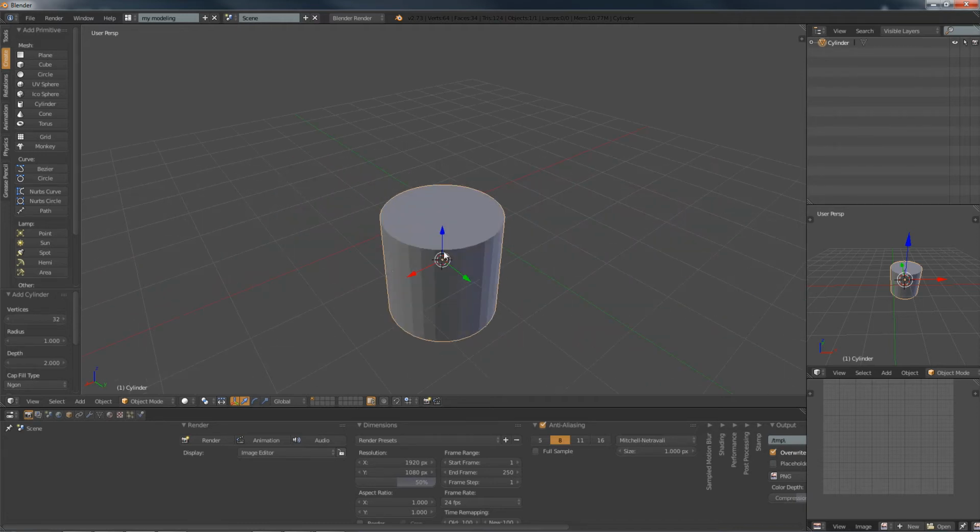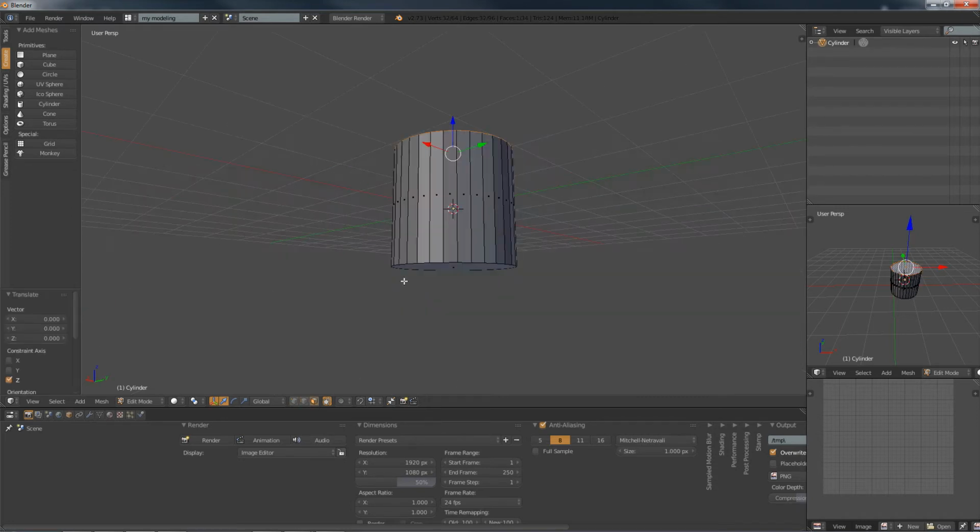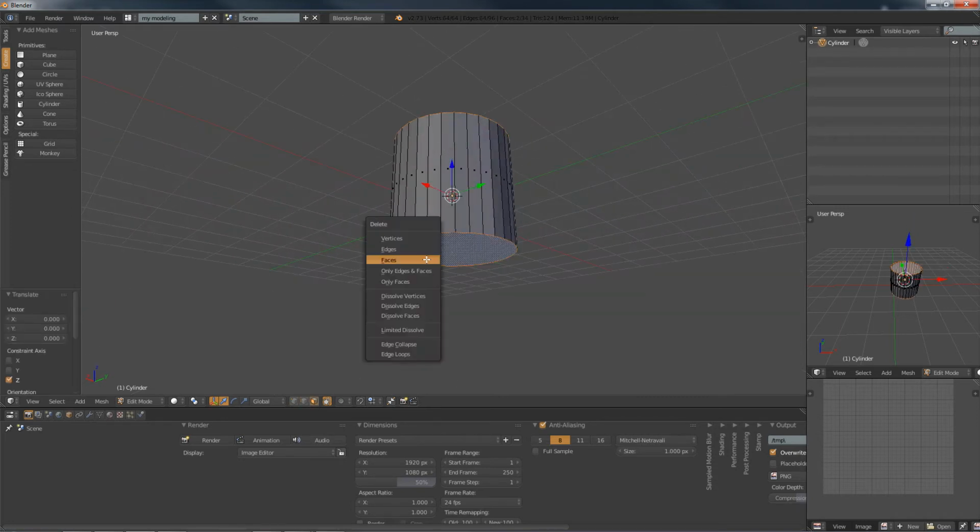Another thing I wanted to show you as well is we've got a cylinder here. Delete this. I can't remember what hotkey it was.